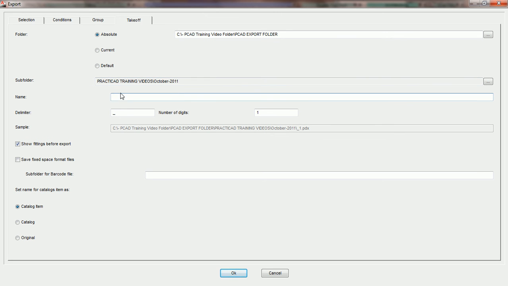For example, here we're going to put in name. We're just going to say PCAD Takeoff. And here under sample, you can get a look at what would happen. If we had no group names created and we downloaded this takeoff, when it exports to PractiCAD, the name of the takeoff is going to be called PCAD Takeoff _1. The next one would be _2.